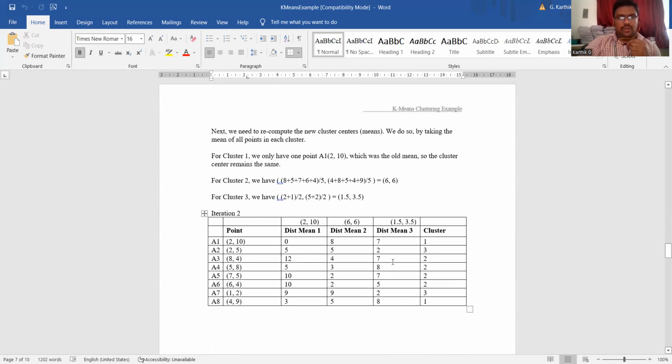With that, I'm going to create new, different centroids. The 2, 10 is the same centroid, 6, 6 is a new centroid, and 1.5, 3.5 is a new centroid. With that, again I'm going to calculate the mean value for each and every centroid: for 2, 10, 6, 6, and 1.5, 3.5. With that mean value, the new clusters are formed again.